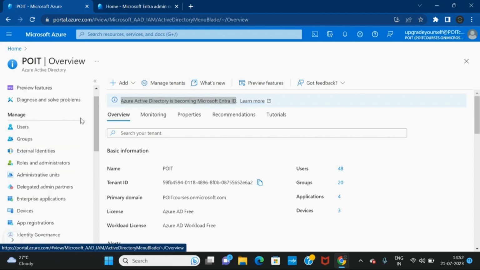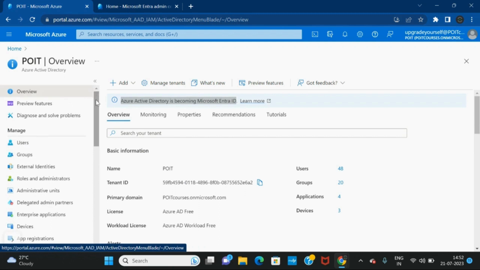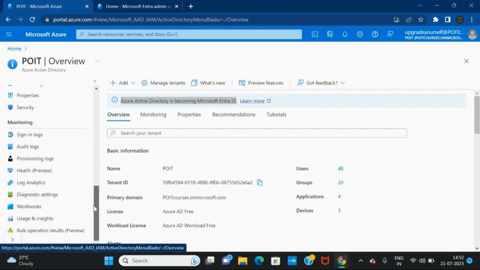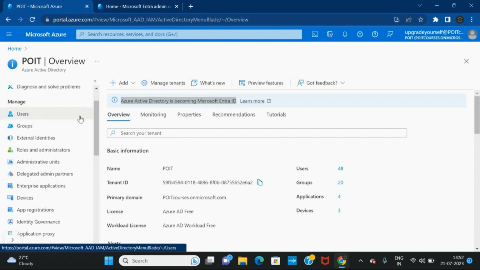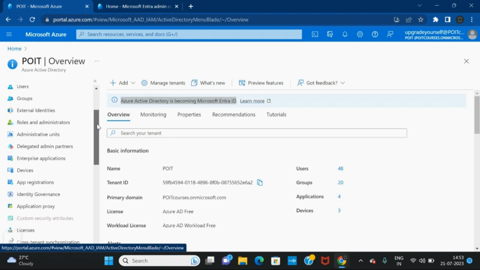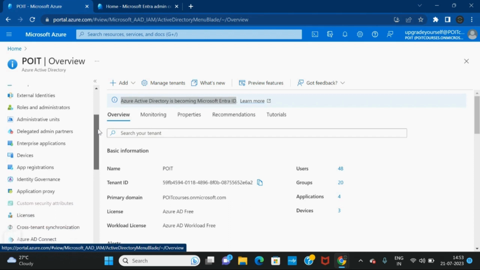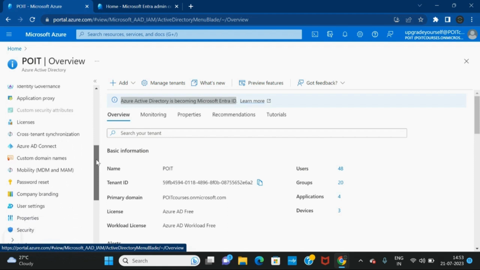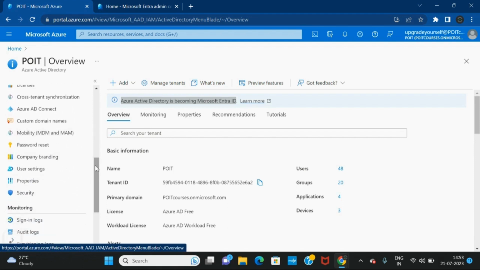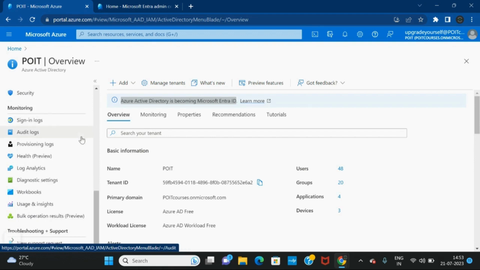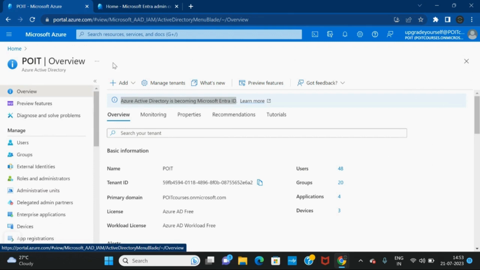So as I said, in the Azure Active Directory, we have two main sections. One is the manage section and the other is the monitoring section. So under the manage section, we can manage all the resources like the users, the groups, the identities, even the roles and administrators, then the privileged identity management, the identity governance, licenses, Azure AD Connect, and the mobility can also be managed from here. When it comes to the monitoring section, you can view all the logs like the audit logs, the sign in logs, and the log analytics. Everything can be viewed under the monitoring section. So this is the interface of current Azure Active Directory.